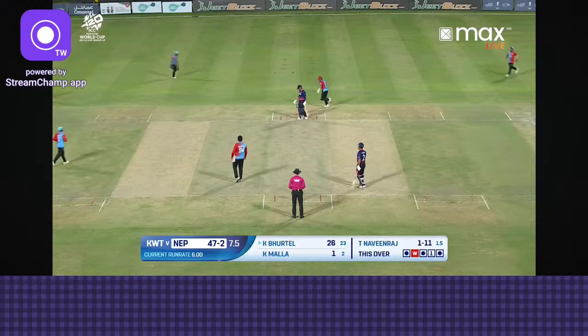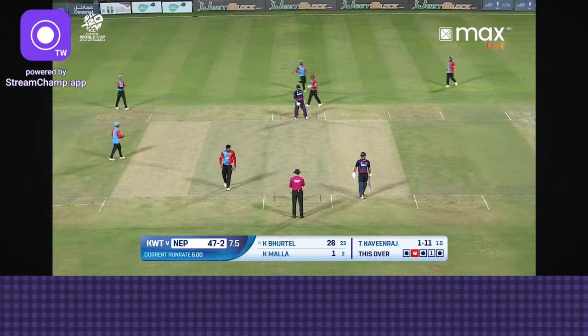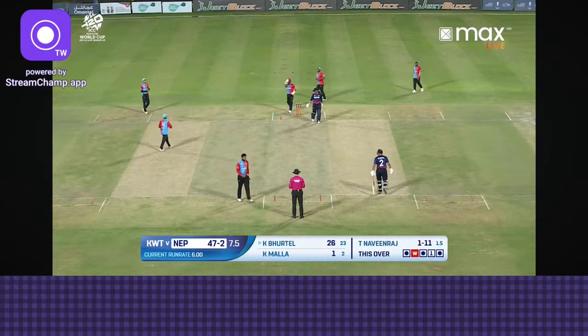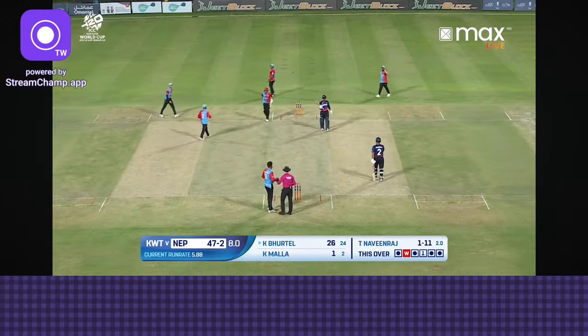Oh, it's again that Yorker. Nepal are just not picking it up. It's a single and a wicket in the over. 8 have been bowled. 47 for 2.